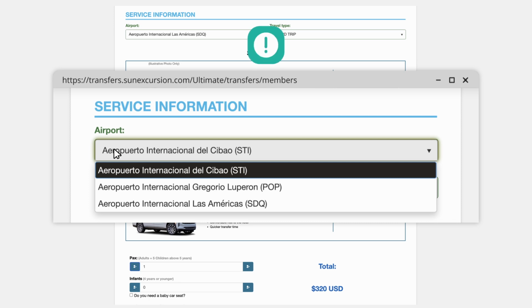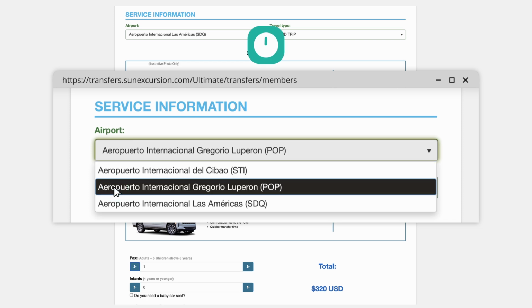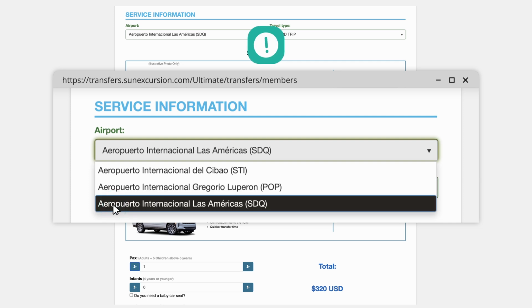For Santiago de los Caballeros, select Aeropuerto Internacional del Cibao, STI. For Puerto Plata, select Aeropuerto Internacional Gregorio Luperón, POP. For Santo Domingo, select Aeropuerto Internacional Las Américas, SDQ.